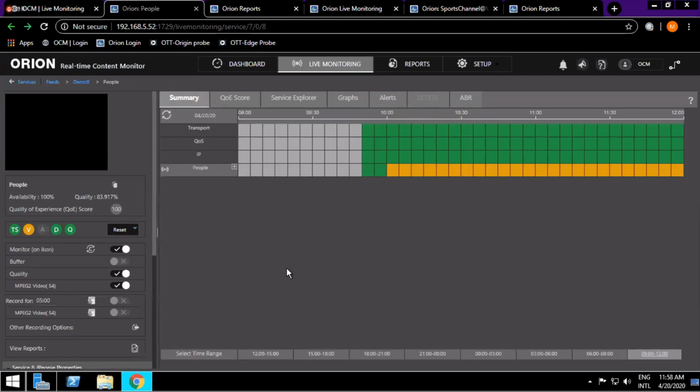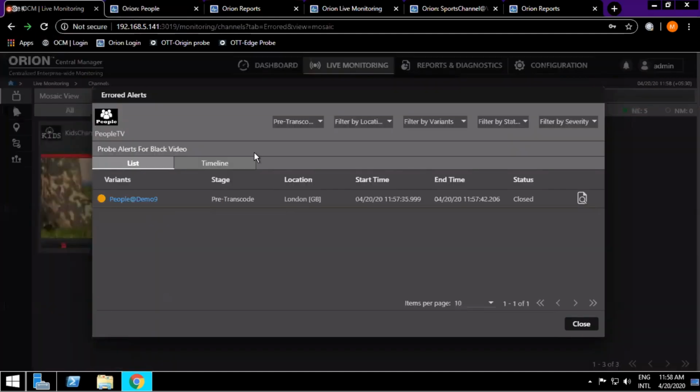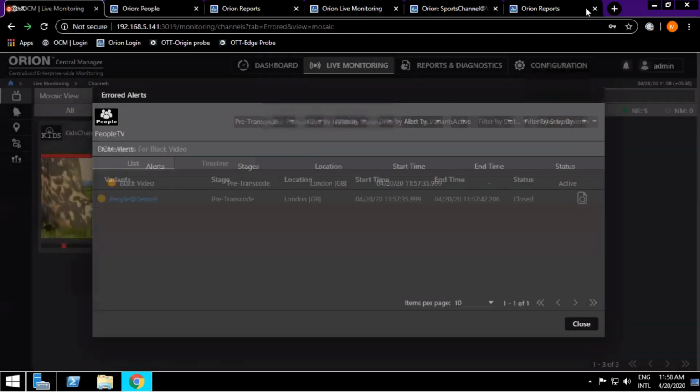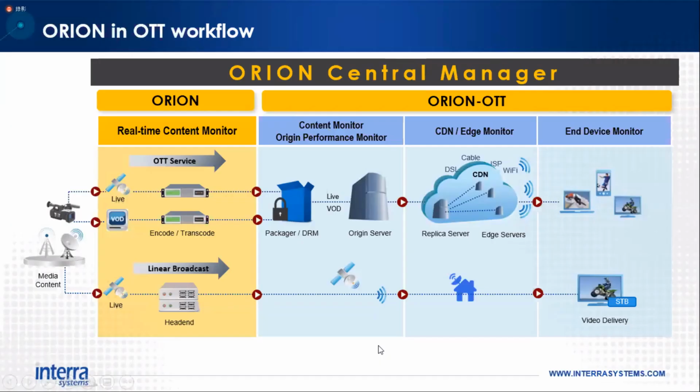Okay, so that covers the first part: yes, we can go to a particular Orion probe from OCM. And the second part was, after how many nodes does it make sense to have OCM? If there are multiple nodes, it definitely makes sense, as we covered during the presentation and the demo, because it really helps in root cause analysis and fault isolation. So if there are multiple probes, it makes sense to go with OCM so that correlation can be done. I'll take up the next question.